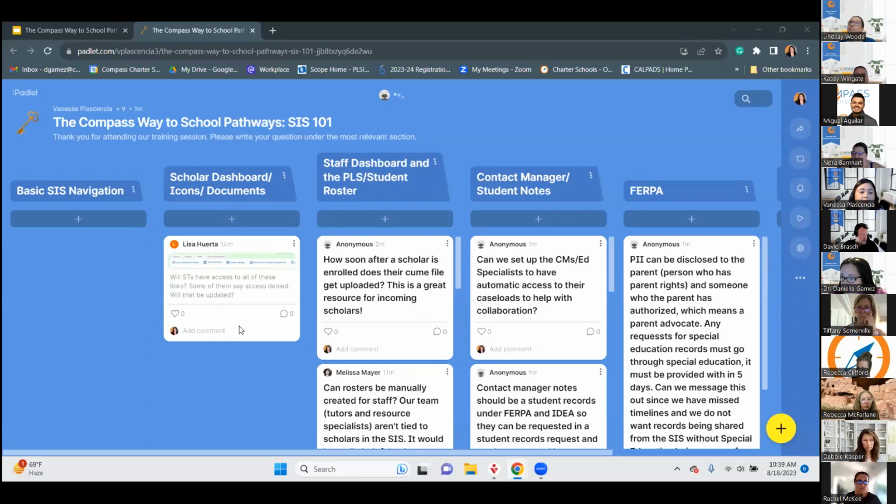So Lisa says, will STs have access to all of these links? Some of them say access denied. Lisa, can you clarify which links you do not have access to? Yeah, let me go back and look. We always don't have access to things in the SIS. Let's see. Accommodations release says access denied. Accommodations, okay. Let's look.